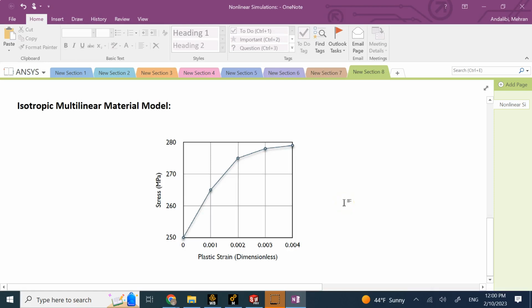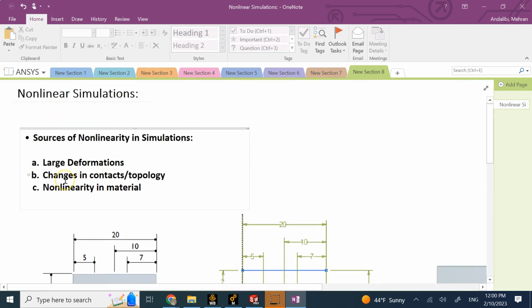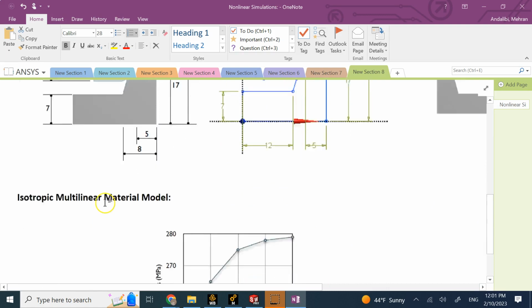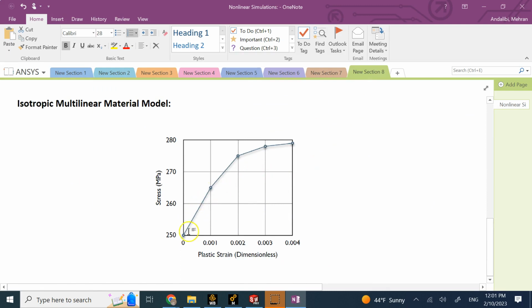Hello everyone. In this video, we are going to look at defining an isotropic multilinear material model. Remember, in my previous video, I mentioned that the sources of nonlinearity in simulations are large deformations, changes in contacts, and nonlinearity in material. So here we're going to talk about nonlinearity in material and when the material's behavior goes plastic and it changes.